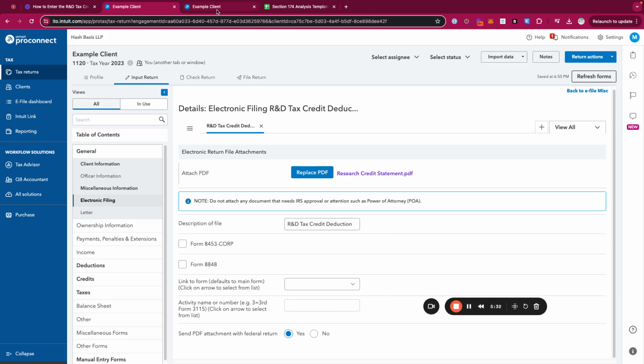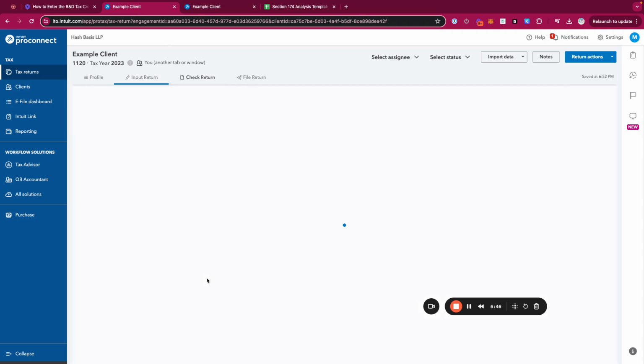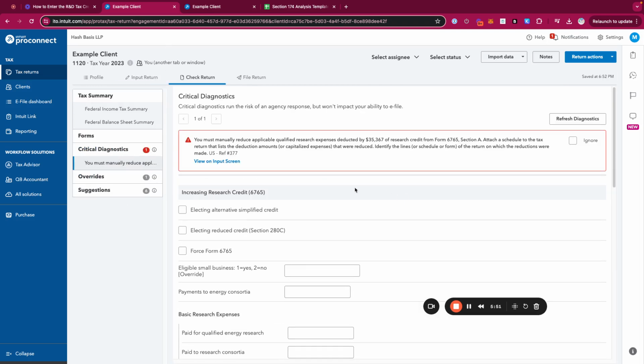And so what this means is that this statement is going to be sent again, essentially, as a second copy of the statement, but I think it's always good to have this second amount of support. Now, if we go to check return, you're still going to see that critical diagnostic. Proconnect doesn't really know that you just uploaded a PDF.